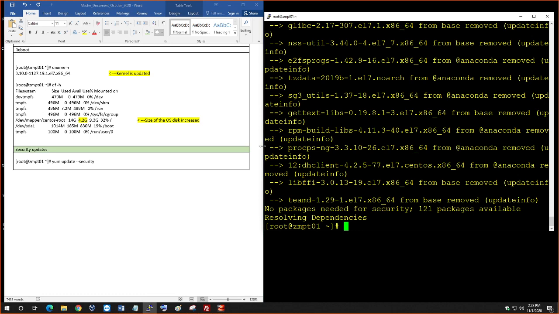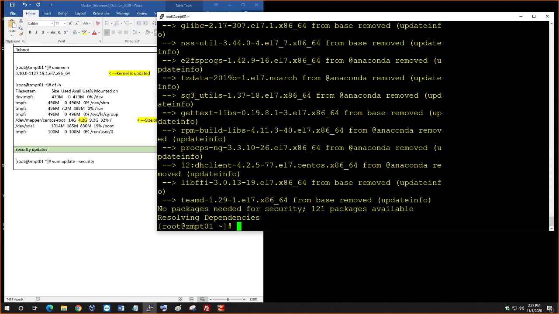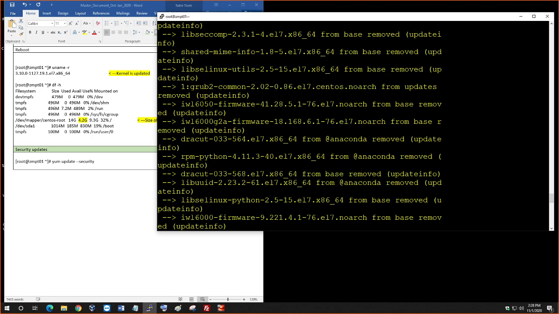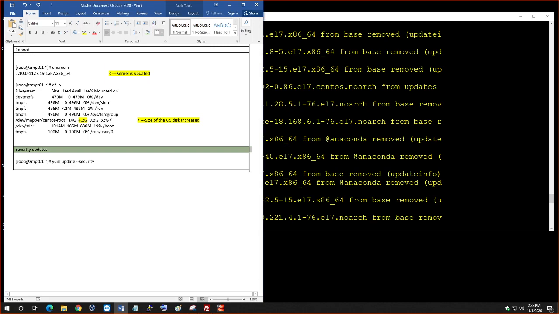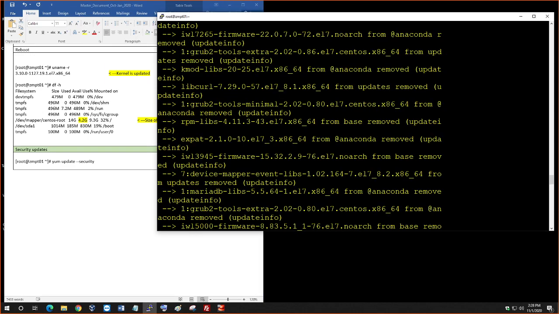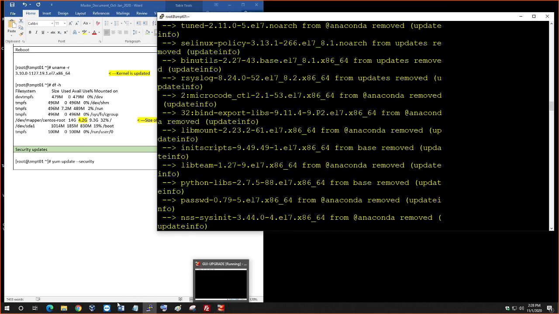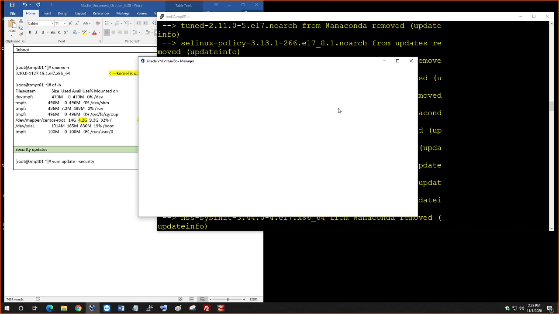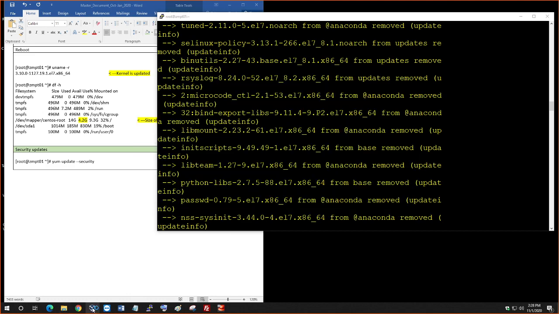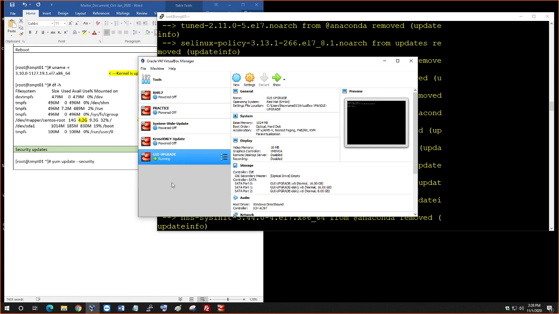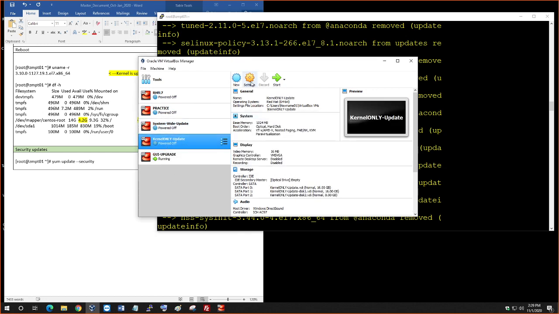121 is available. So why is it saying no packages needed? Because we just did a major update here, major upgrade. What will happen is it will include all that in there. So actually what we'll do is, let me bring up this box here, and what I'm going to do is update. We did kernel only update here, right? So let me bring that up.